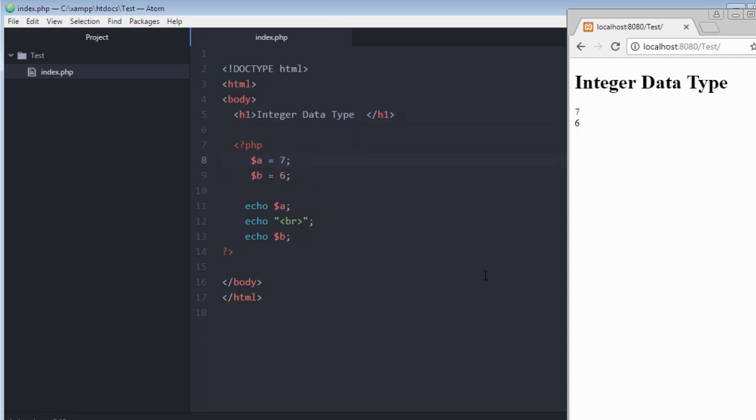And here I've got a sample script of an integer data type. We've already used it so far in the course. So here I've the same two variables declared. I've changed the value to a number. You can see this is an integer because it's a whole number. And here I'm echoing out the values of the variables, which is displayed here. Value of A is 7, value of B is 6.